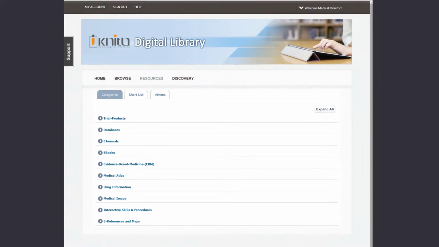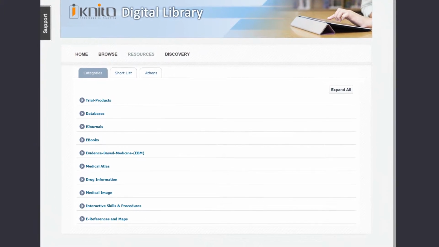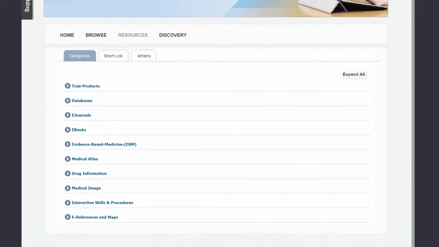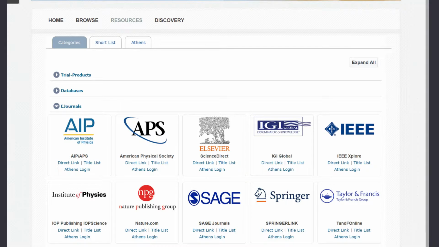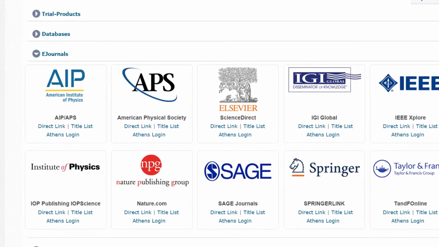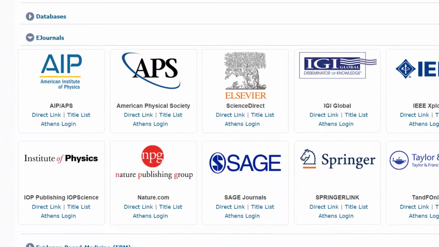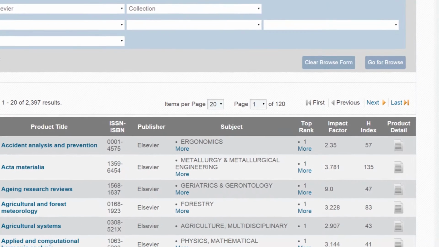One of the main features of iKNiTO is that it brings your library resources of different types into one uniform page, which is called Resources. From here, you may select and access any of them directly. This is useful when you already know your publisher or product of interest. Here, for example, you can click on Elsevier's title list and see the list of journals from it and their ranking or other information.